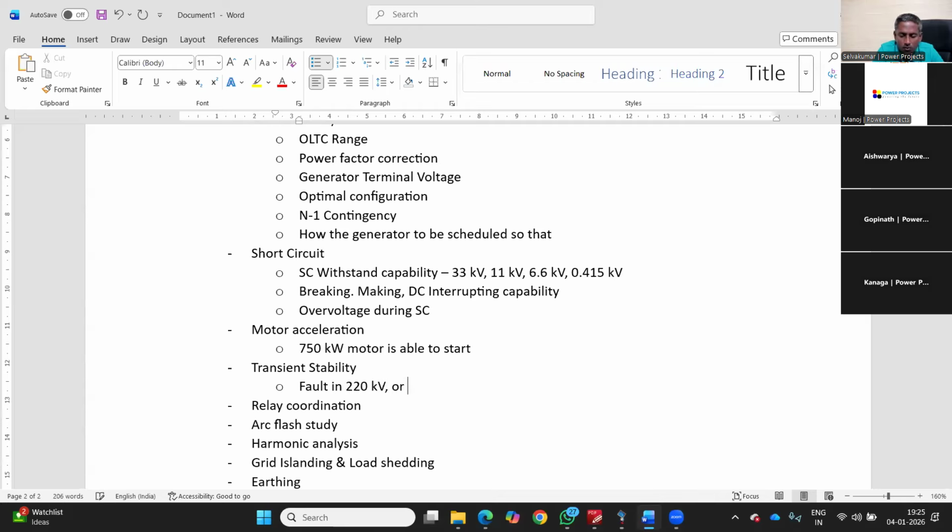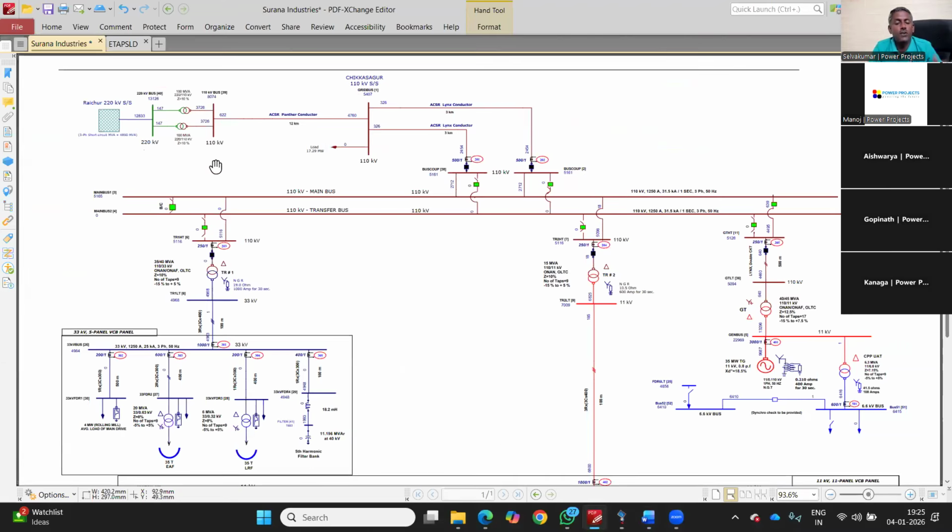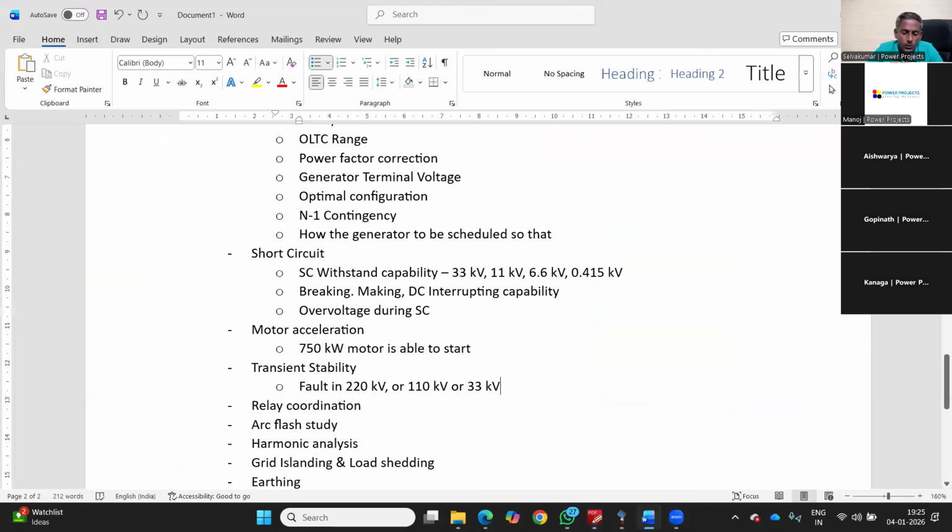If there is a fault in 220 kV or 110 kV or 33 kV, whether the generator remains in synchronism with the grid or not, and within how much time the fault has to be cleared so that this generator remains in synchronism with the grid. These are all things you need to look at. This is basically called critical clearing time. So you need to find out the critical clearing time, which is done from a transient stability study.